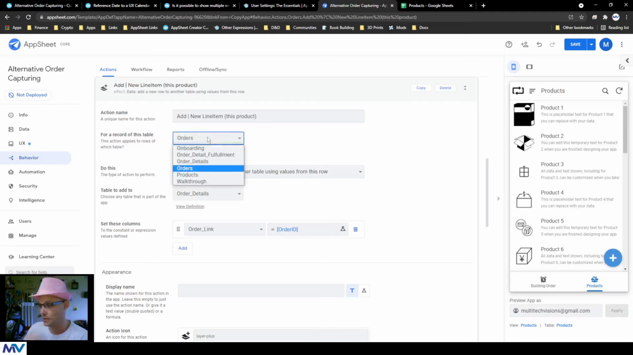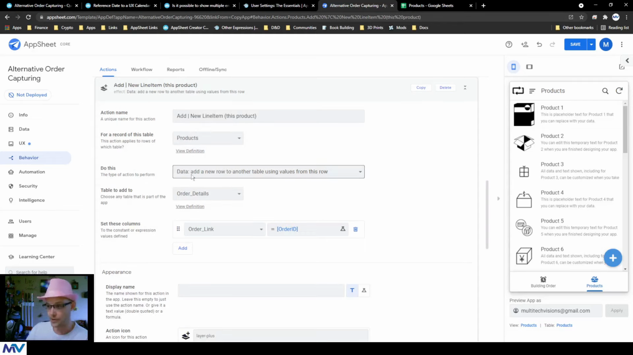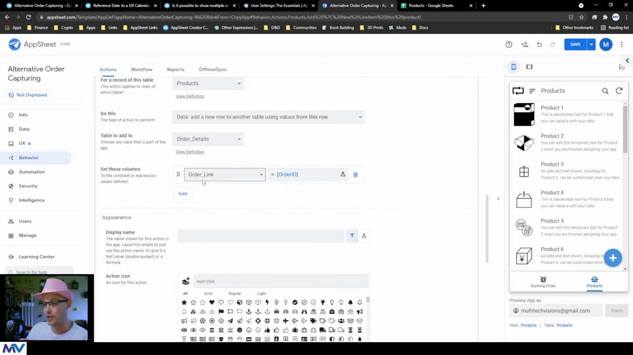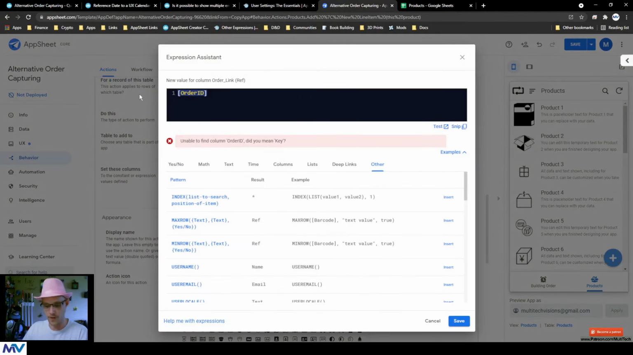This action lives on the product table. It executes the same thing, adding a row to this table. The thing we need to change here is the order link. We can't leave this the same because we're no longer on the order table. What we need to do is grab the order ID out of that slice. I can just change this formula I had on my clipboard to index 1.